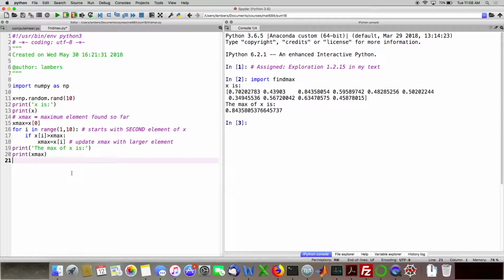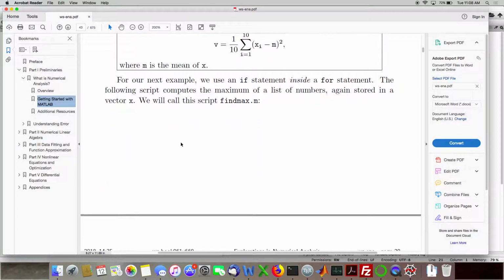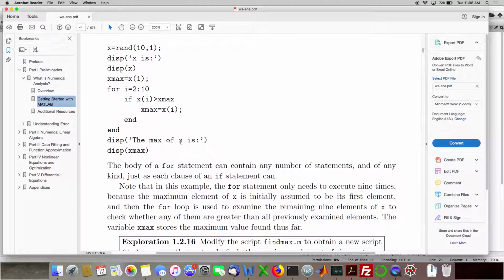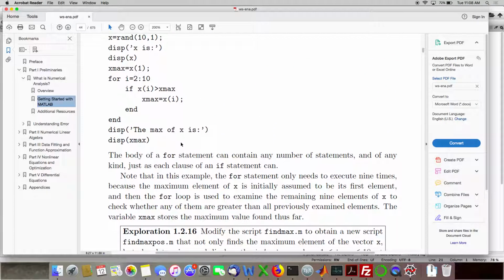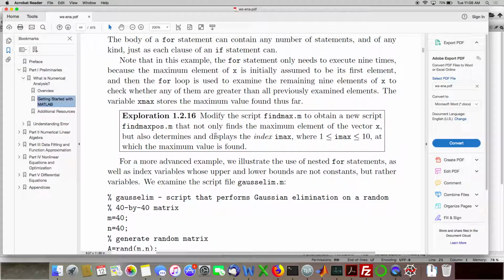Now, what I have in mind, we're doing that's a MATLAB version of the same thing. Okay, so this is the second thing that I will assign. Modifying that to get a new script, find max POS, short for position.